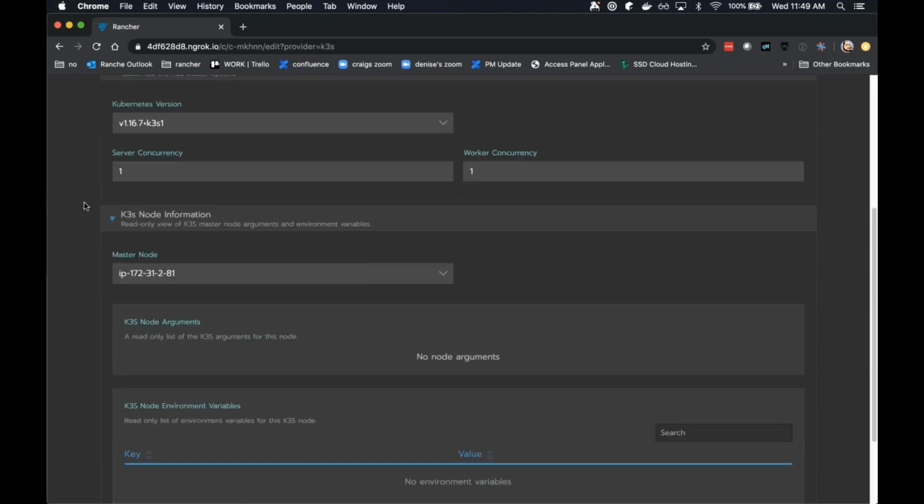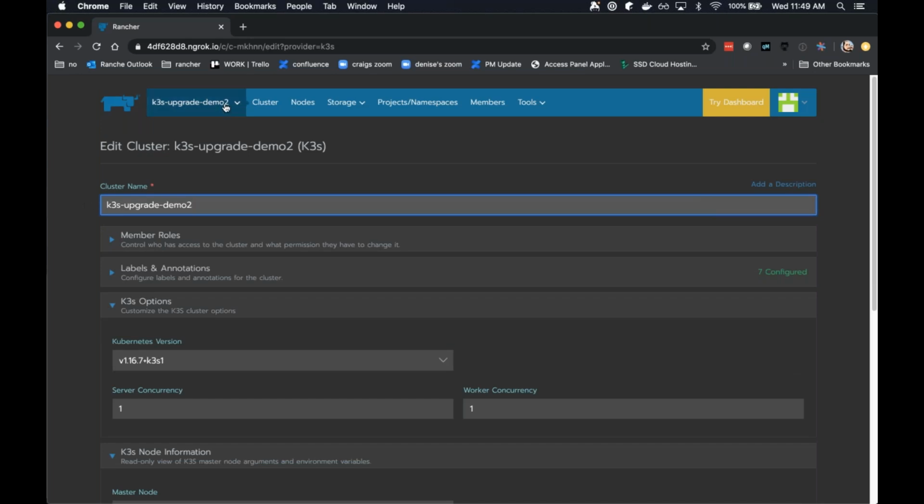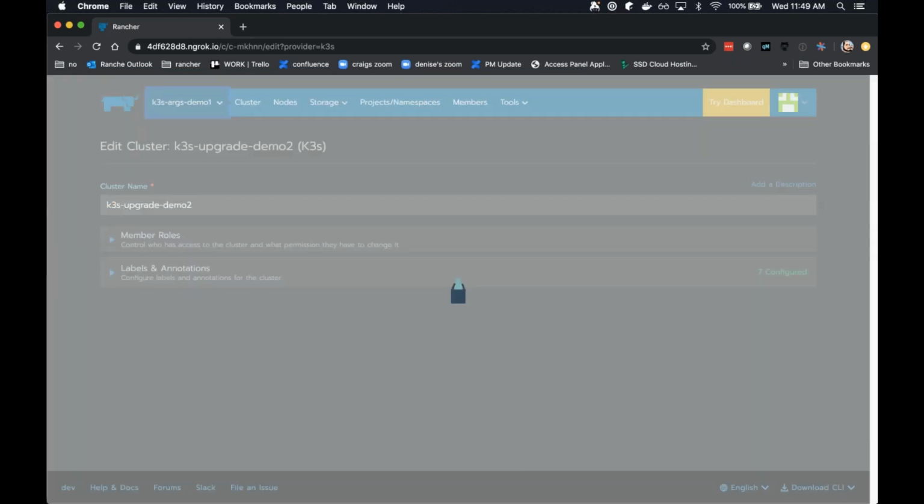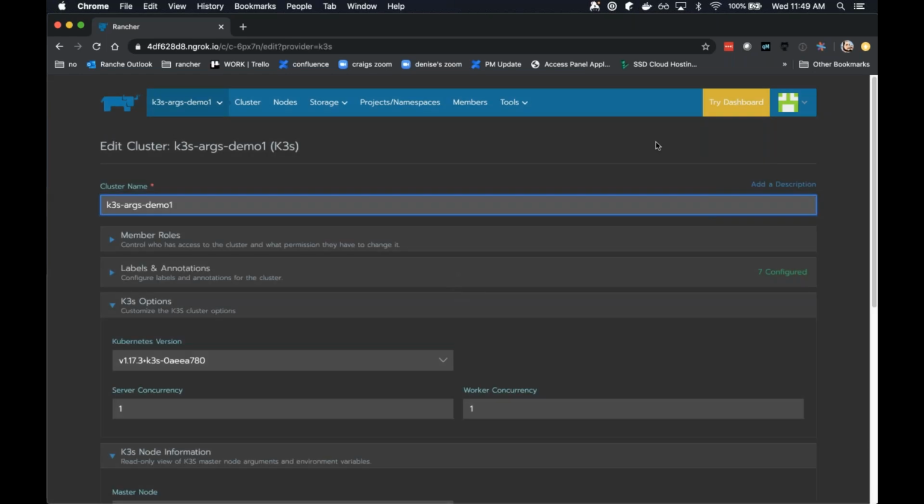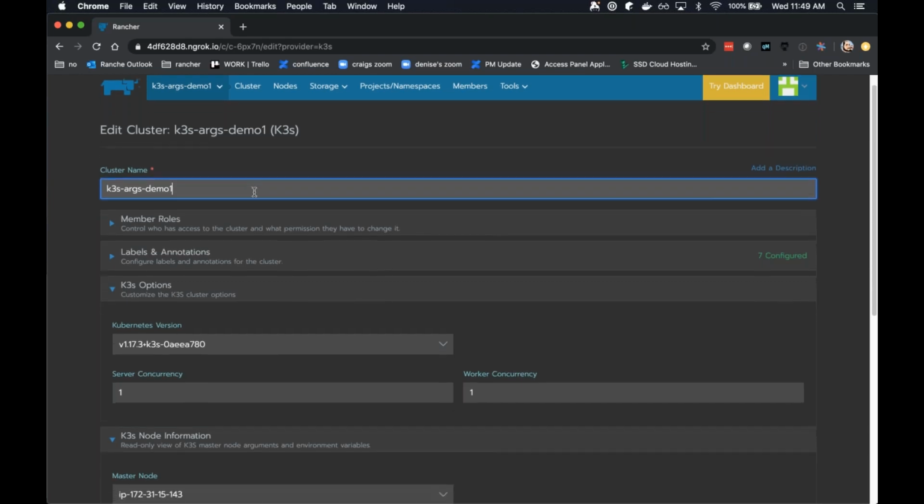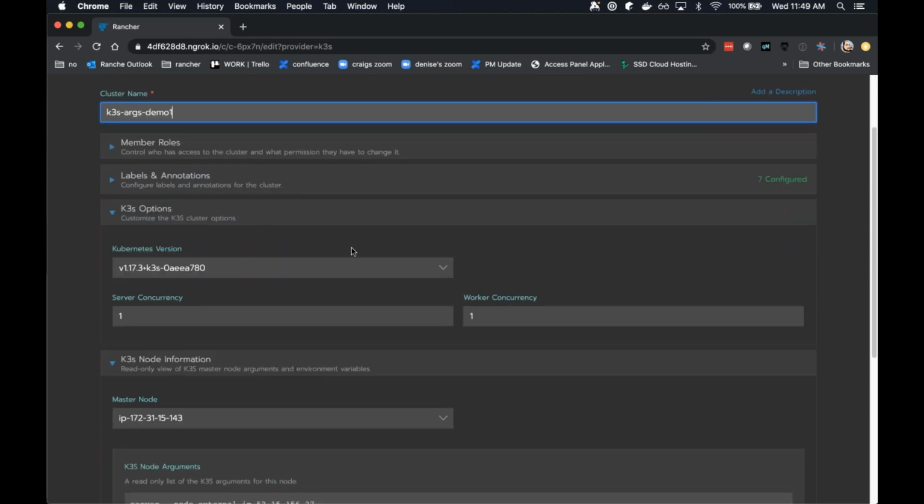So if we jump down here, oh, did I jump to the wrong one? Oh, I jumped to the wrong one. All right, we'll switch to this one. So if I go to the edit cluster screen, you can see a couple interesting things. One, this is a K3s centric view of the edit cluster screen. You can see the options here.